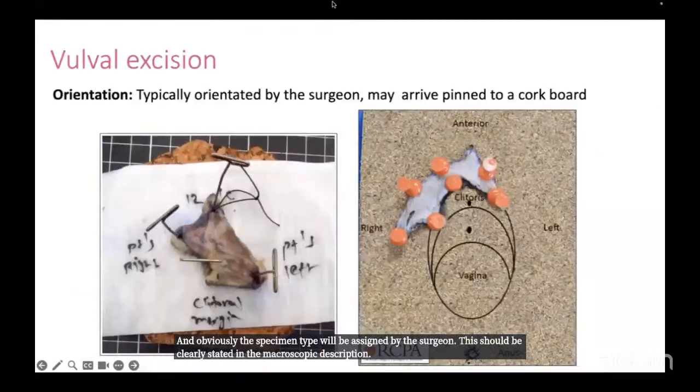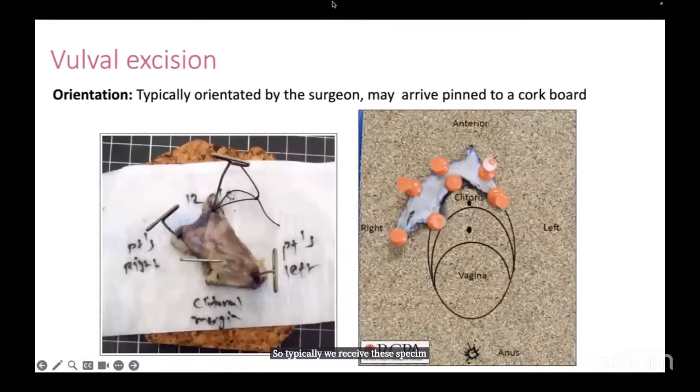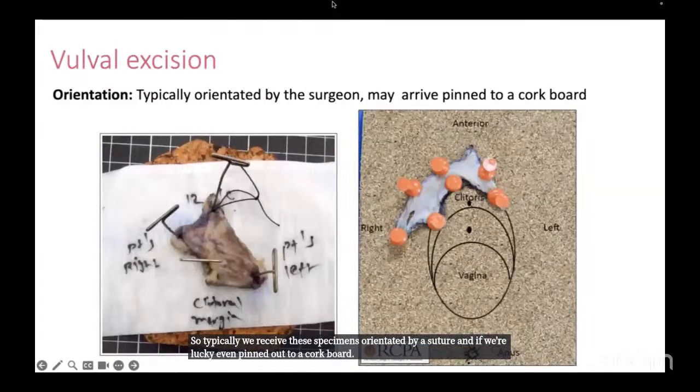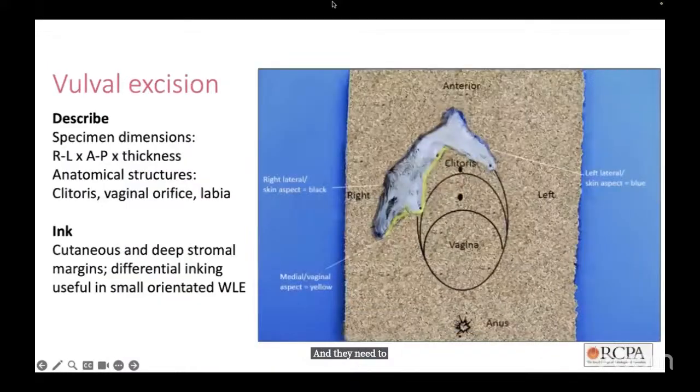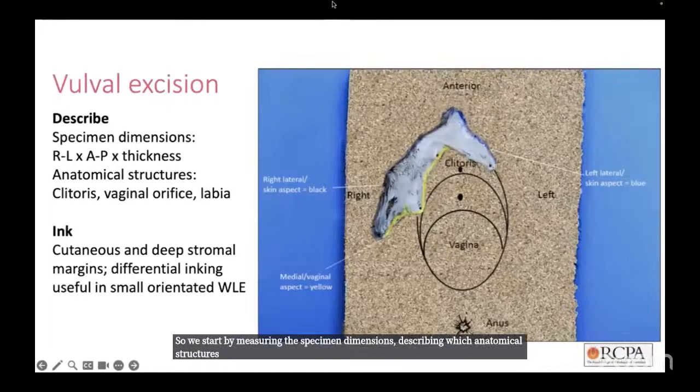So typically we receive these specimens orientated by a suture and, if we're lucky, even pinned out to a cork board, and they need to be well fixed prior to sectioning. So we start by measuring the specimen dimensions, describing which anatomical structures are present, such as urethral or vaginal orifices and the clitoris.